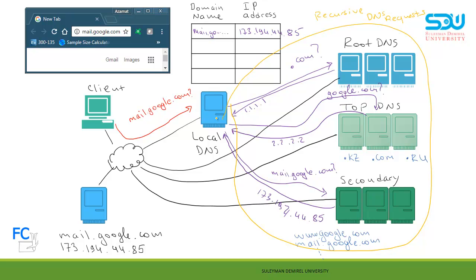Which is done by a local DNS server. And only afterward, the local DNS server will provide us information about this IP address. Then our clients will contact mail.google.com by IP address 173.194.44.85. This is how DNS servers are working, and this is how the hierarchy of the DNS servers looks.